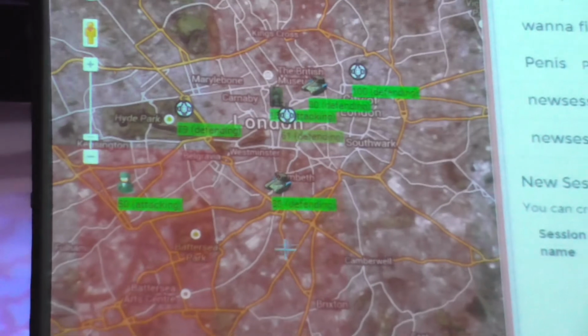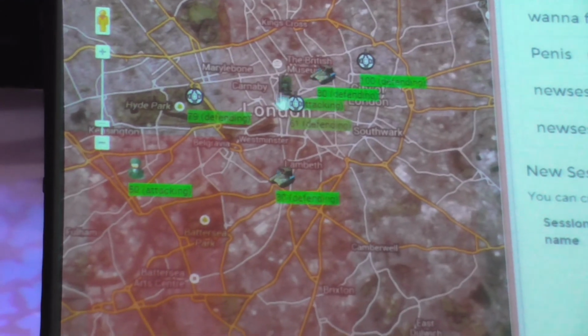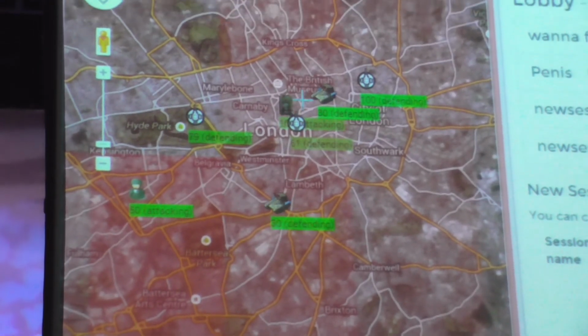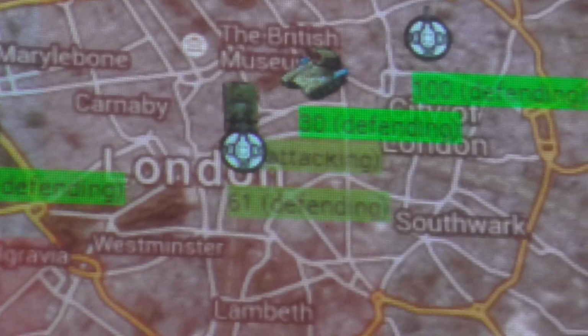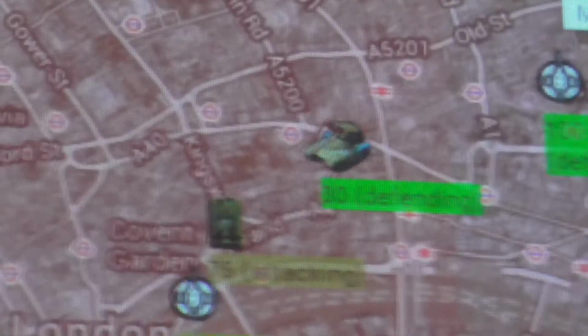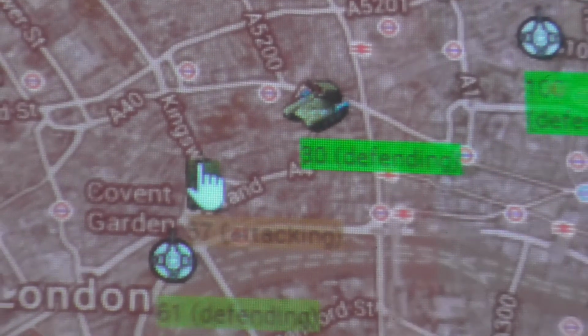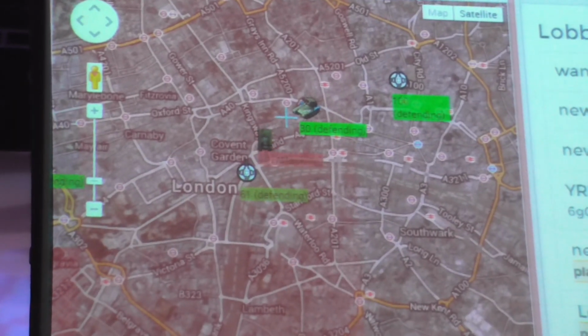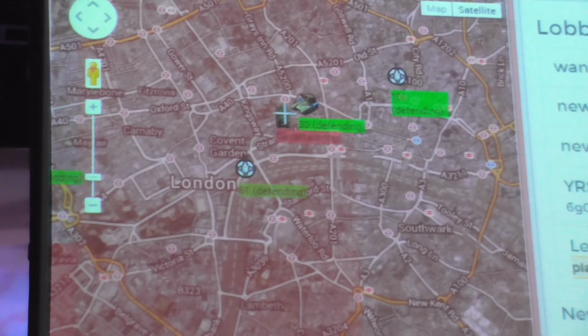Now that wasn't me that added that tank. That's a defending artillery. I didn't add that. However, if I move towards him, it will probably attack. Okay, well, I think that sums it up.